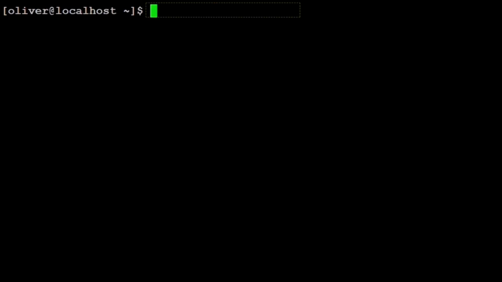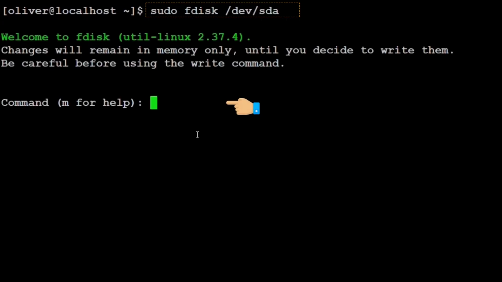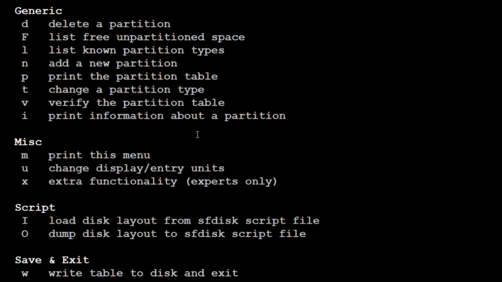Now I type sudo fdisk /dev/sda to launch the fdisk tool on our disk. Inside fdisk, I type the letter m to view all available commands. This shows me a list of options including how to create new partitions, change types, delete, and print partition tables.